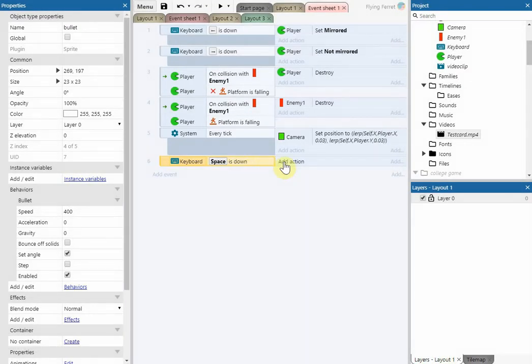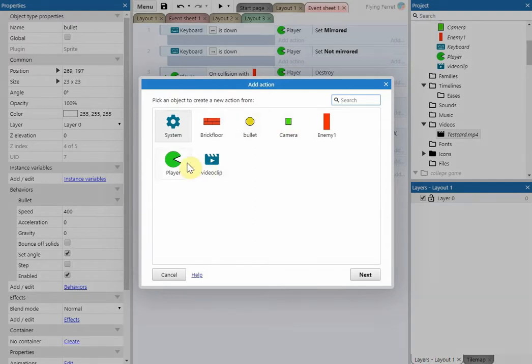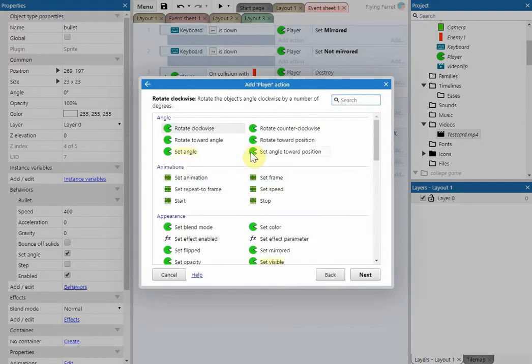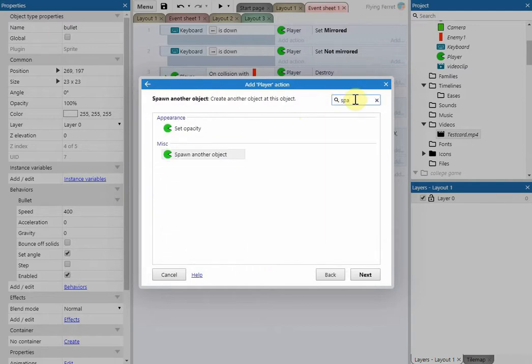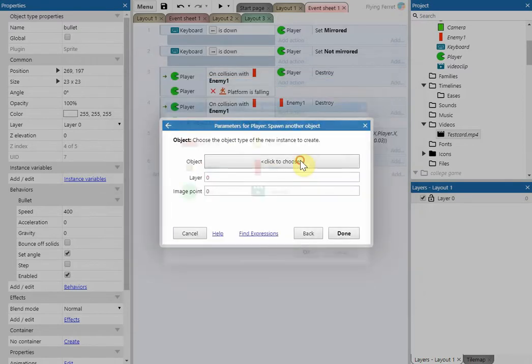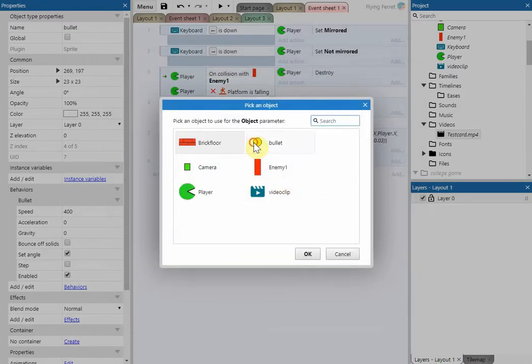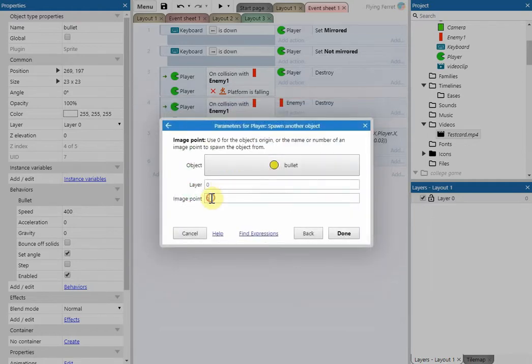And the action we're going to do is we're going to click on action, click on player, and we're going to click on search and type in spawn another object. And the object we're going to choose is bullet. Click OK.